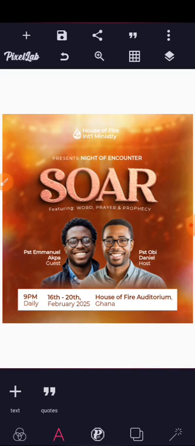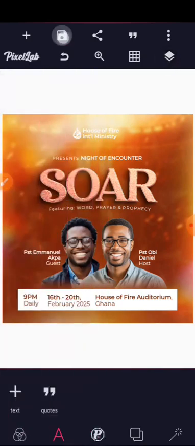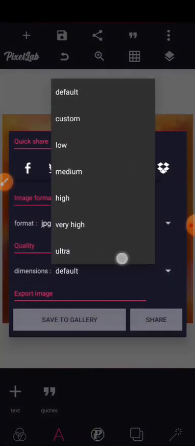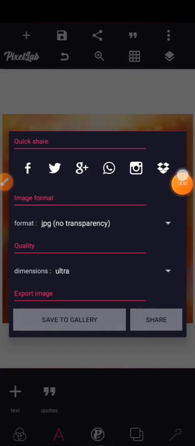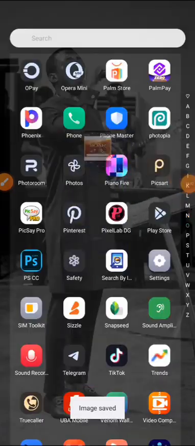So this is awesome. So just delete this and save this as project. You can save it as project, but I'm not saving it. I've done it before. So save it as Ultra and PNG to be able to get the best quality. Let's wait for it to save. So let's head on to Snapseed.